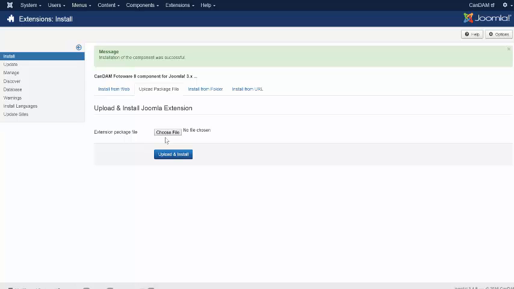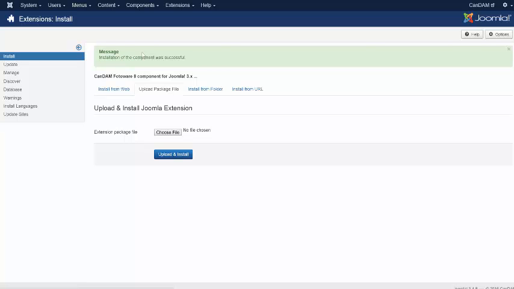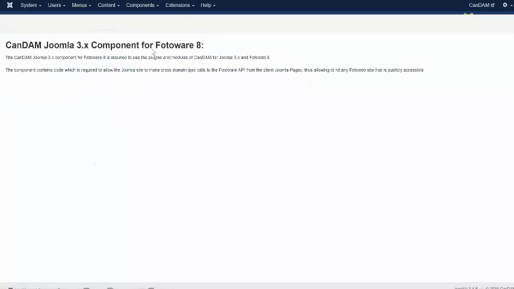You will get a completion message, and you may double-check the proper installation of the component by clicking on the Components menu, and selecting the CanDAM Fotoweb entry. You will now see the description for the component. There is no other operation required.